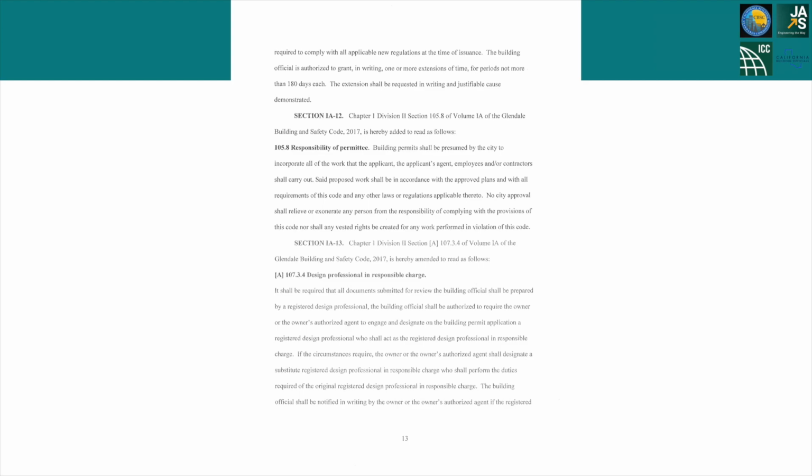Here we see that the jurisdiction includes a provision to ascribe responsibility of compliance with the adopted building standards to the permittee. This is a useful provision because it clearly indicates that no city approval shall relieve or exonerate any person from the responsibility of complying with the provisions of the code, and it also affirms that no vested rights accrue for work performed in violation of the code. Many jurisdictions have found that inclusion of this type of language may be helpful in establishing the permittee's ultimate responsibility.